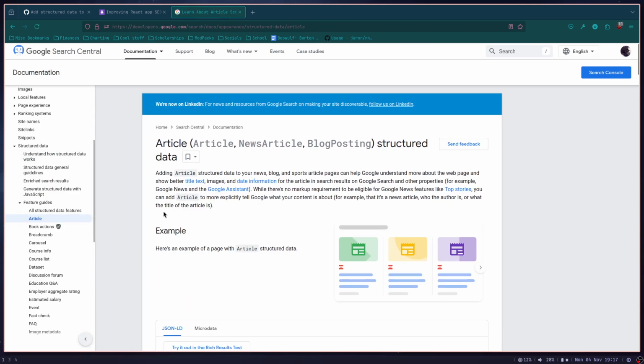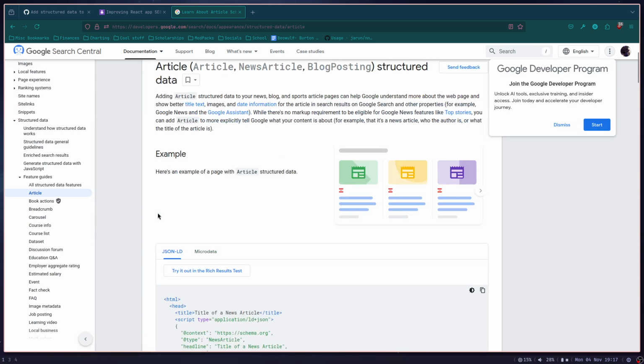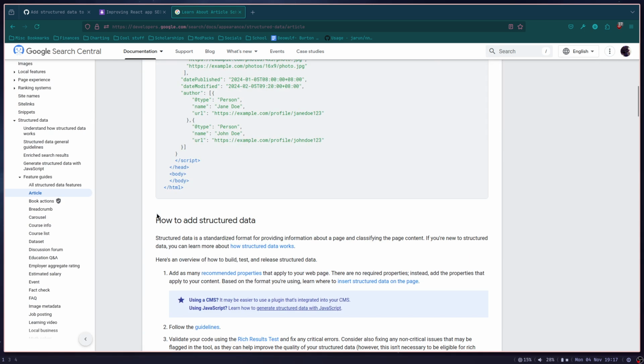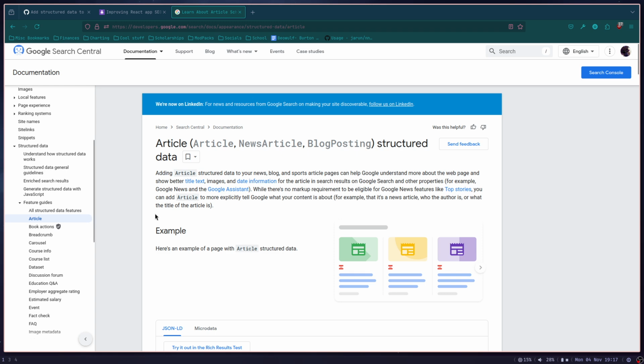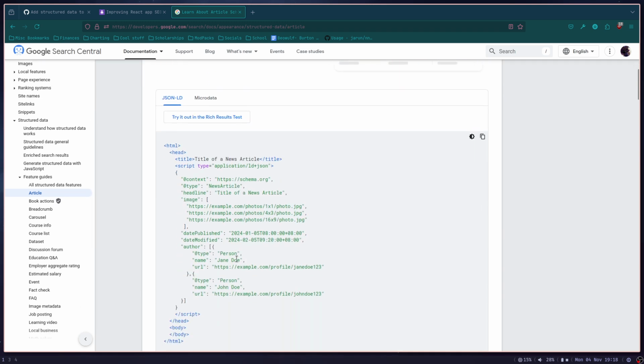For instance, here, we're just going to choose the article, and there's the article structured data, and then we can just use this as a template, basically. So that's it. It shouldn't be that painfully hard.